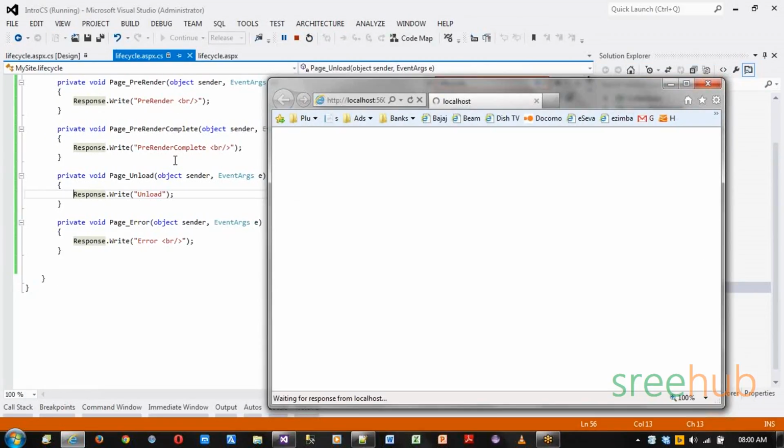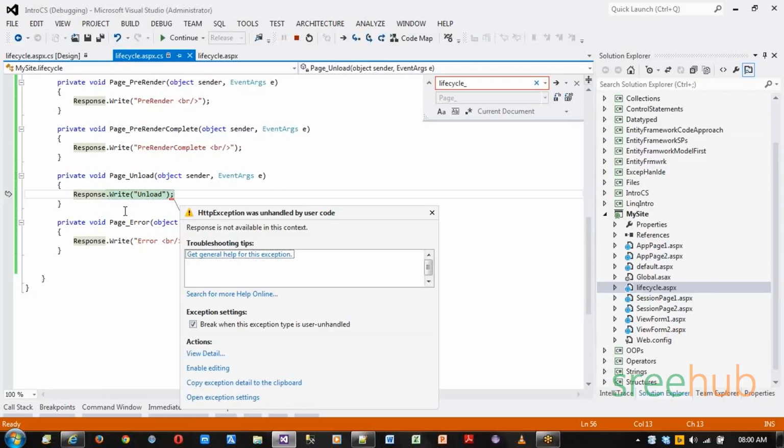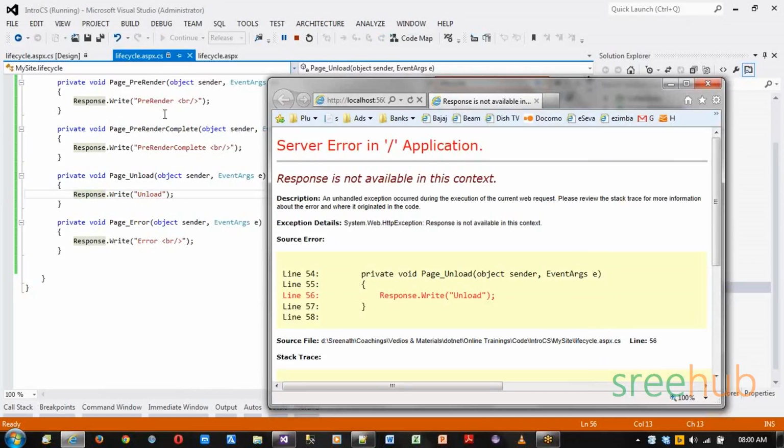Now, if any exception happens, it will give me the handling here. Let me forcefully run this. It will take me to the end of the page. It says that your response is not available. Your context is not there. That's why you are not able to see it. Now, your question may be, I have a page error event, so why should it not hit this?